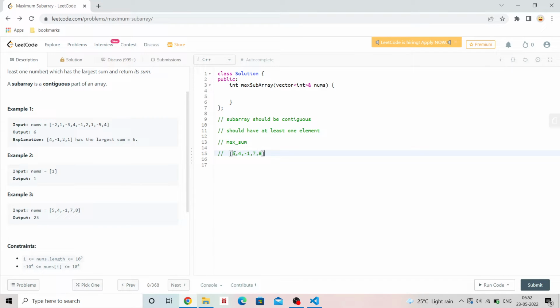For this example, if you see, there is a minus one, so there are many possible sums. One sum can be the individual elements 5, 4, minus 1, 7 and 8. Then we can add two elements, like 9 for this one, and this can be 8, this can be 15, and the entire array can be 23. And I think 23 is the maximum, that's why the output is 23.